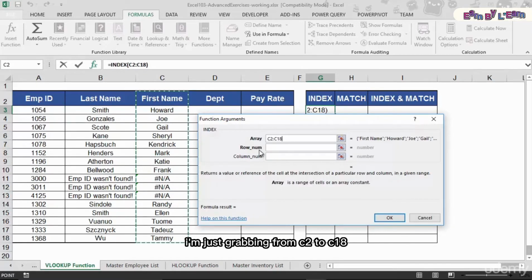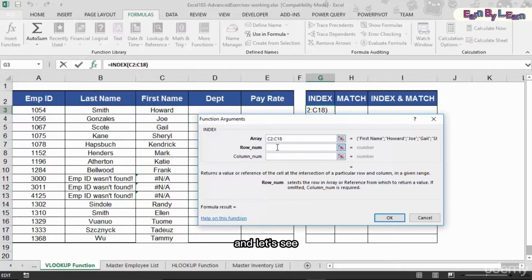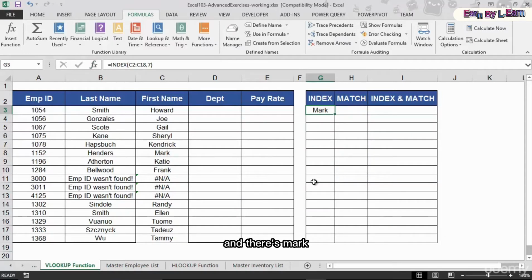I'm just grabbing from C2 to C18. And let's see, I want to know what's inside of the 7th row. So I'll tap my 7 and hit my tab key here, and I'll hit OK. And there's Mark. So it's just a big index. It's a big collection of data.